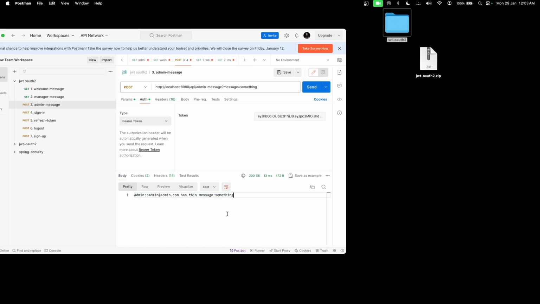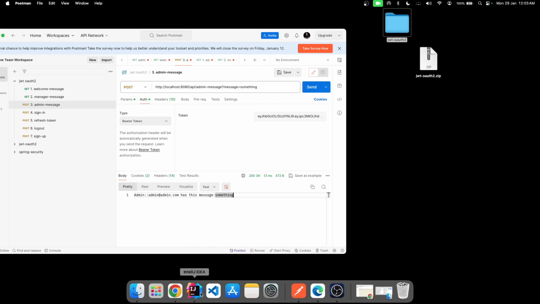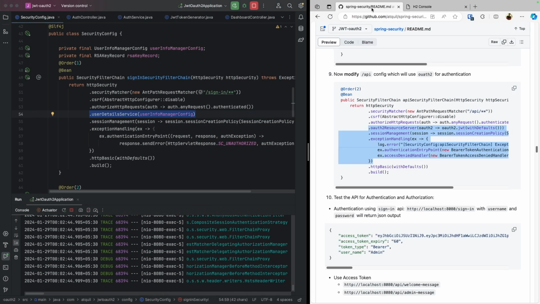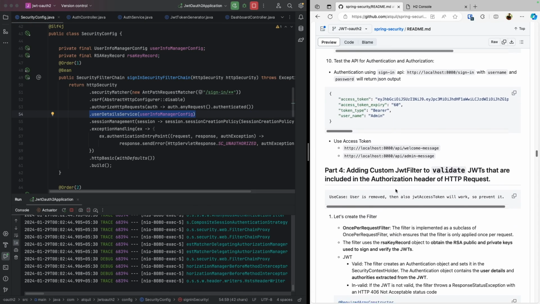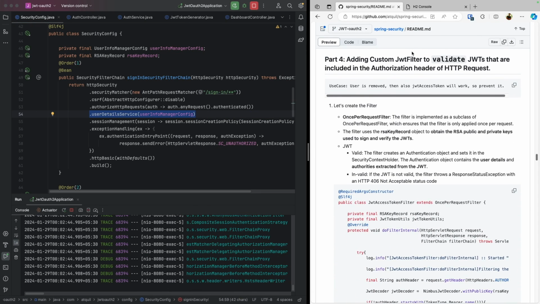So let's add, okay, we need to work on so many things now. We have tested this thing. Now let's add the JWT filter. As I just showed you, even though the user is deleted, it is working fine. So at least let's safeguard that part using the filter.